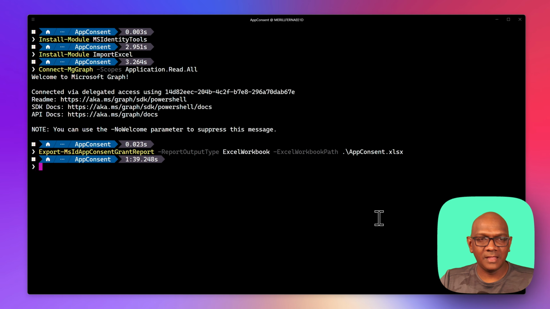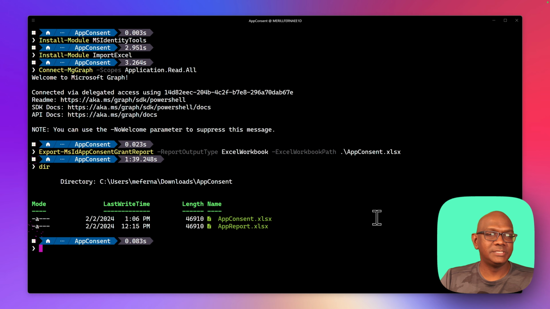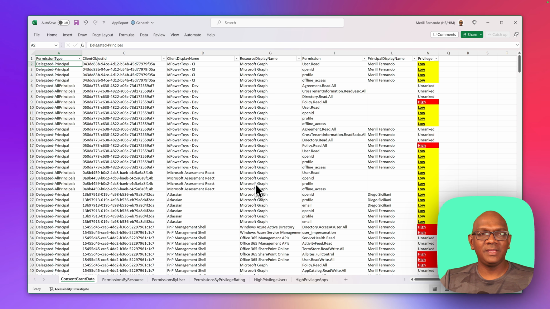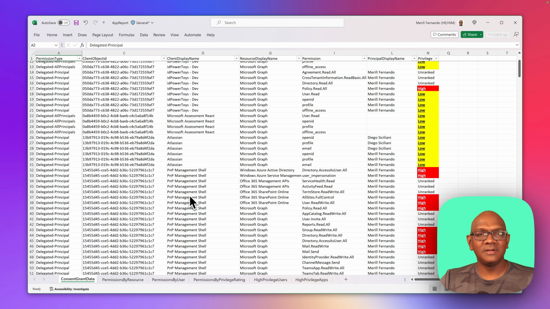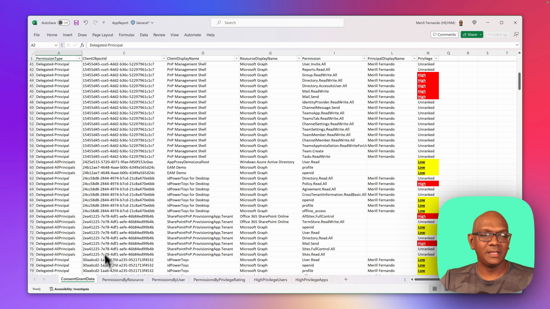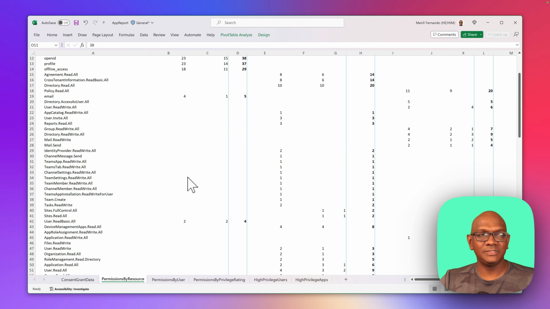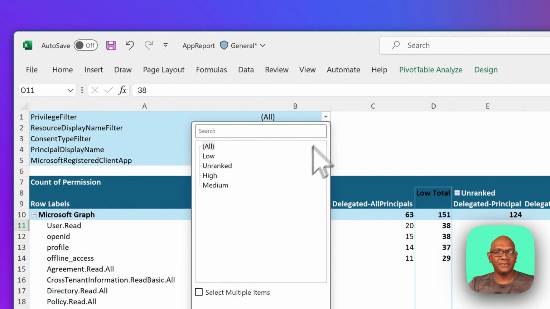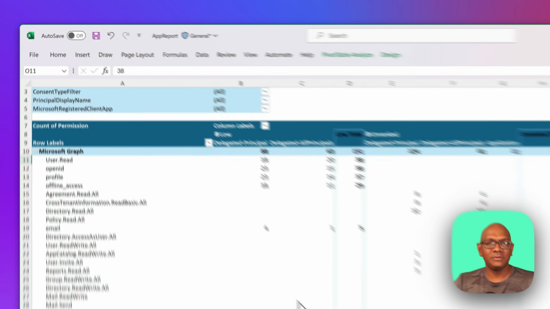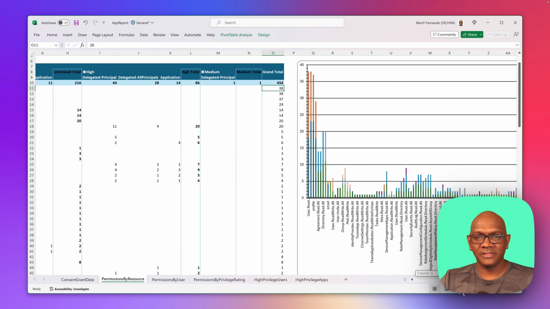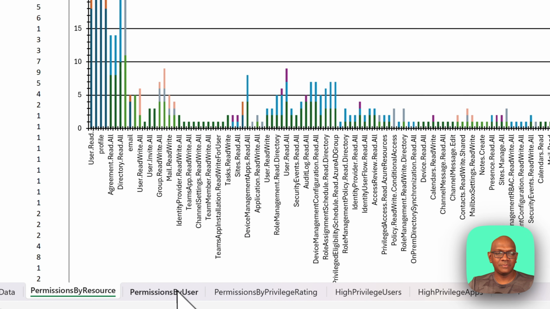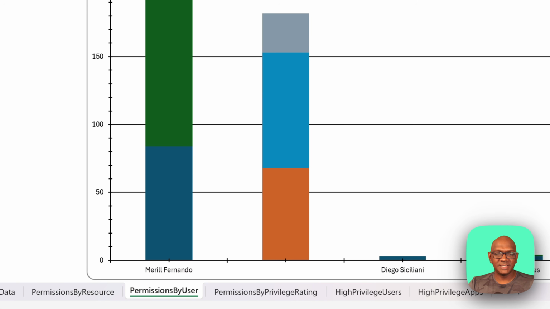Perfect. Now the output is generated. You should see an appconsent.xlsx file. And with that, we can use this Excel file to review all the permissions that have been granted to users. We can see a pivot table of all of the different permissions. You can apply various filtering here to view and drill down into this information. There's also the chart view of those permissions by resource and permissions by users.